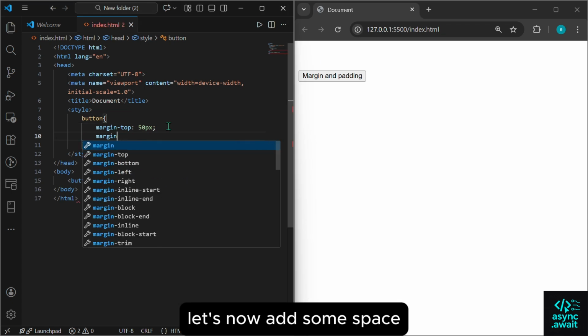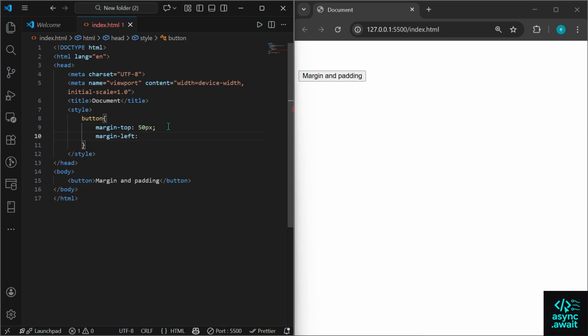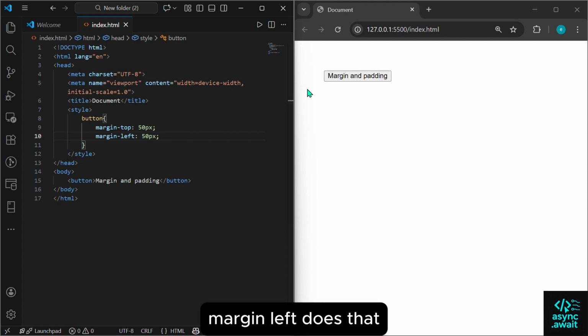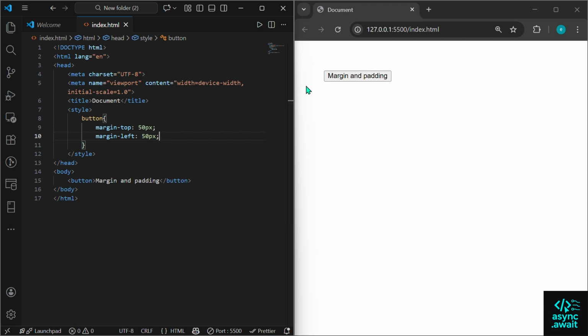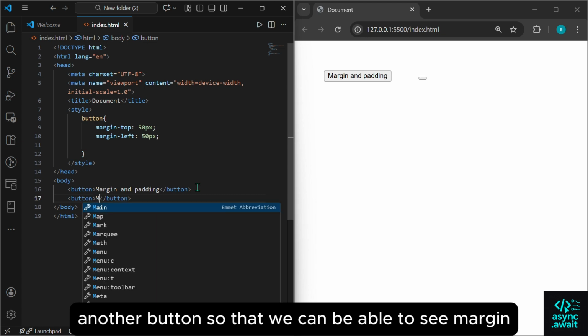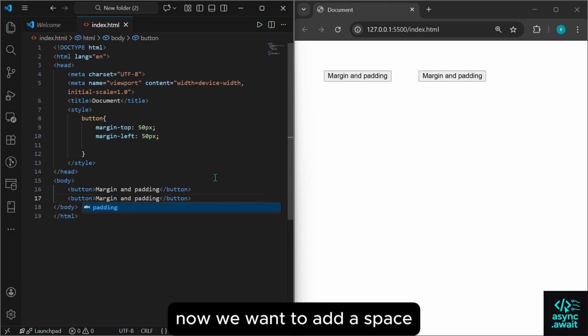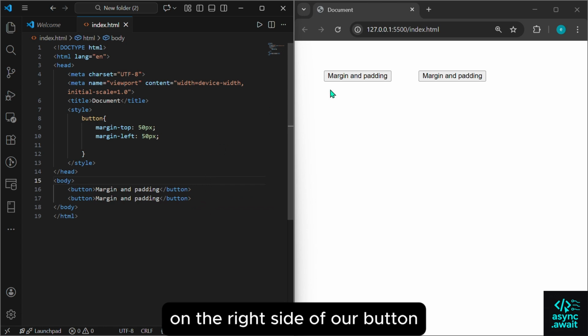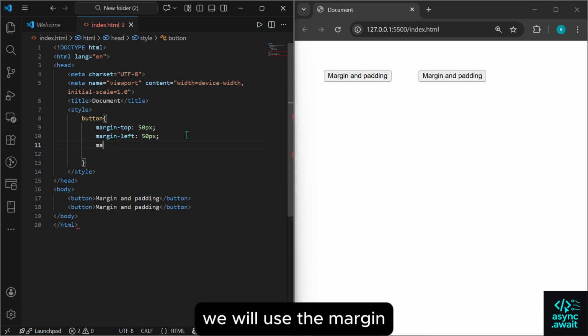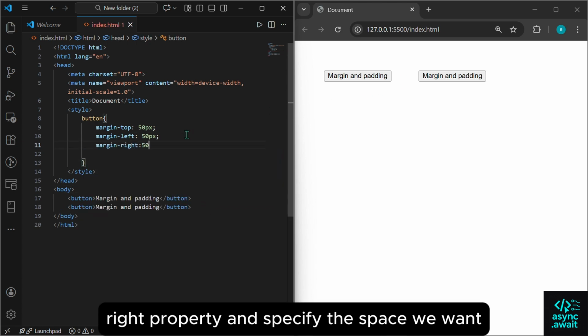Let's now add some space on the left side of the button. Margin left does that. I will add another button so that we can see margin right clearly. Now we want to add a space on the right side of our button. We will use the margin right property and specify the space we want.